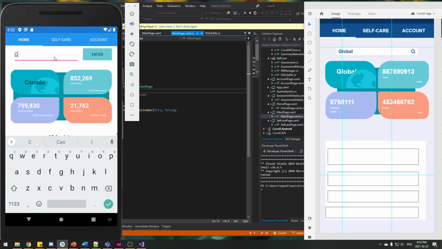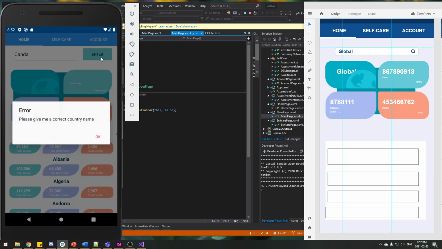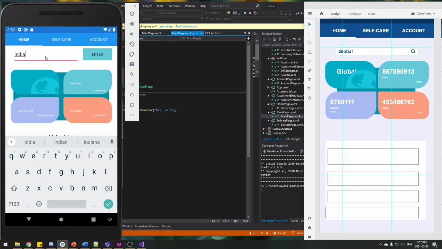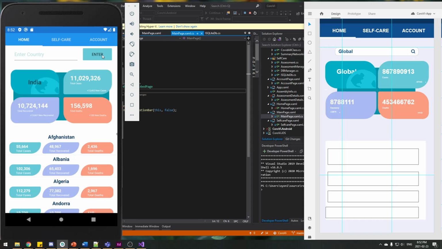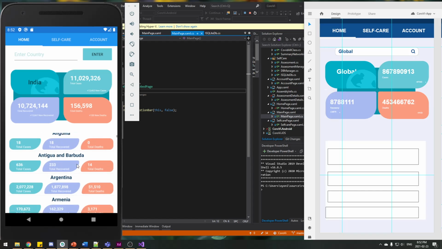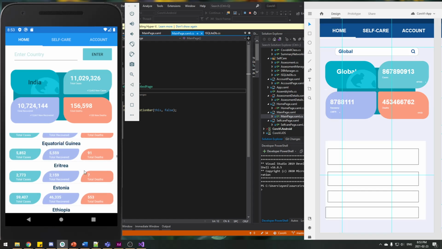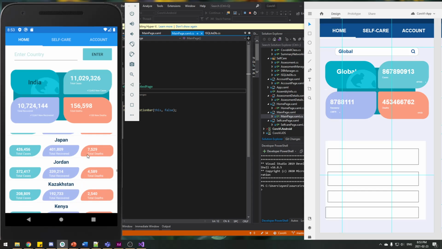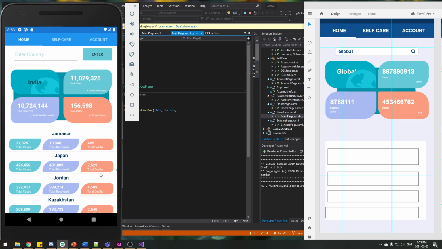I'm going to try typing Canada with the wrong spelling, and it tells me that the country name is bad, so I make another country name, a much better country name. Type India, so I have India in here. The reason I did that is that even when I have the list of all the countries in the world, I still need to scroll down, and I don't want to spend my time scrolling a lot.